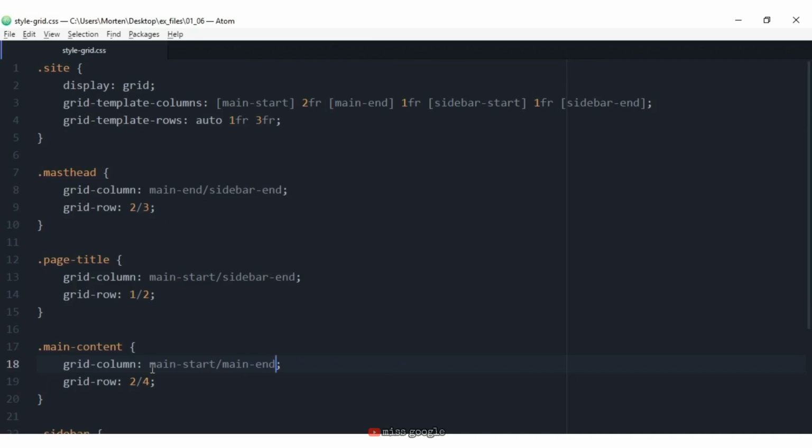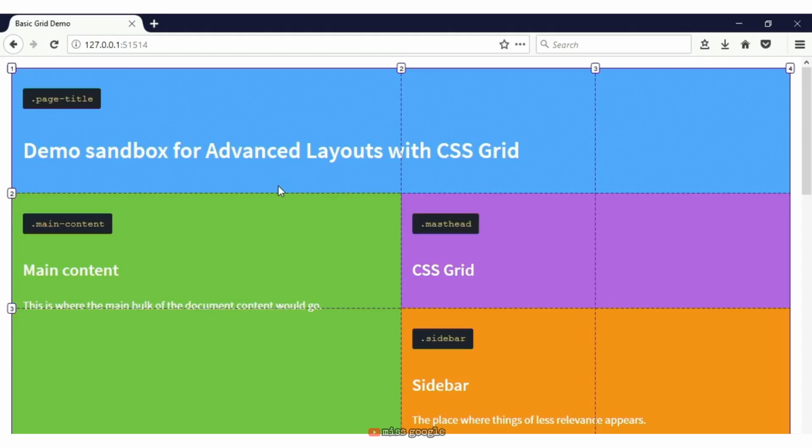Well, let me show you the shorthand. Now that we're using these start and end suffixes on these lines, we can refer to just main or sidebar if we're talking about the span between these two lines. So for example, here at masthead, I say I want to start at main-end, but then I want to span the entire sidebar. So I'll just say to sidebar. Save that, go back, looks the same.